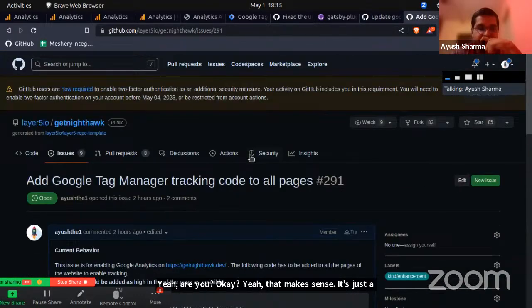Yeah. So this next PR is related to adding the Google Tag Manager tracking code to Nighthawk.